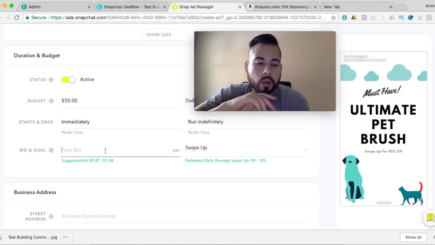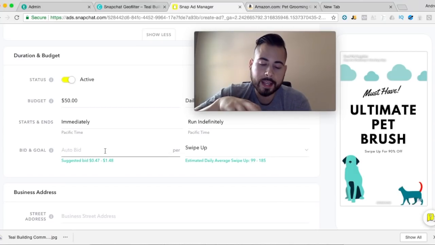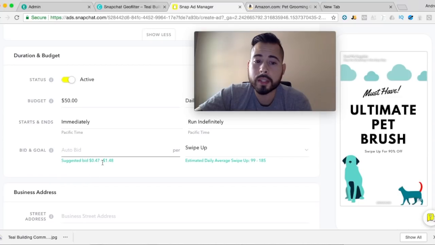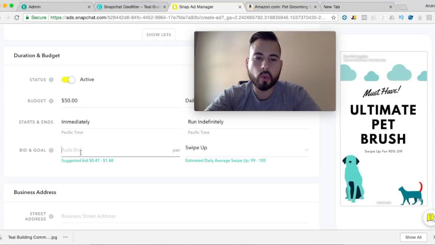Now I made a video a couple weeks back on determining whether your product is going to be too saturated based on a PPC hack. I said that if it was anything above $2, your product is oversaturated. If it's anything less than $1.50, then you're right in the sweet spot, and anything less than $1 is gold. Look how low these advertisement bids are, 47 cents to $1.50. I'm gonna go right in the middle, and I'll probably do like 89 cents, okay, per swipe up.